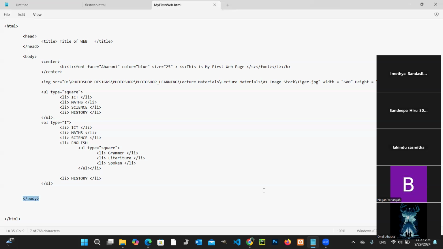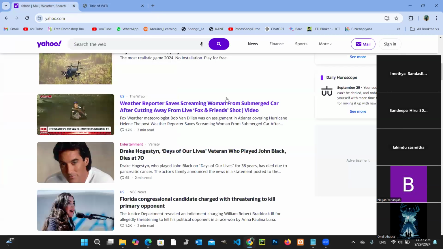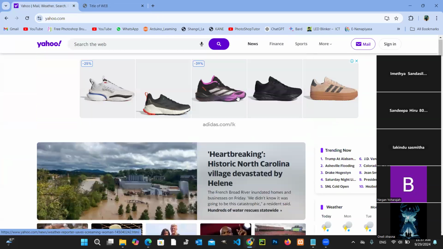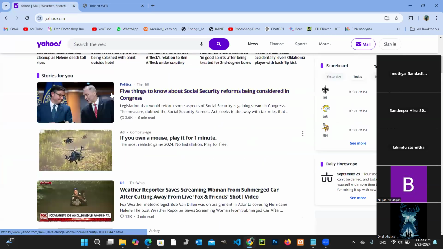Then I have promised you to teach you today how to insert a hyperlink. So let's see what is the meaning of this hyperlink. When you get the mouse cursor to some fonts, it will appear in blue color, right? It will appear as a hand mark.